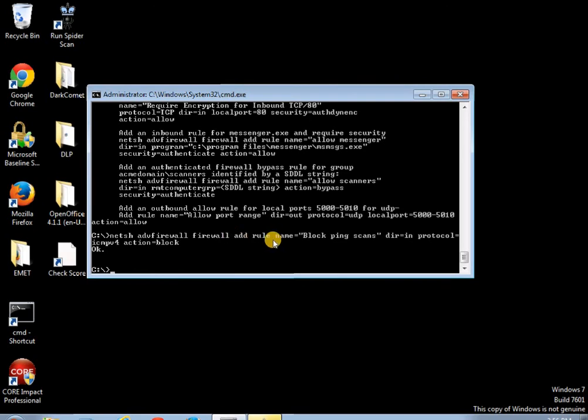So we are going to set up the firewall. Lastly, we are going to set up the firewall so it logs all dropped connections. This is one of the very good features.